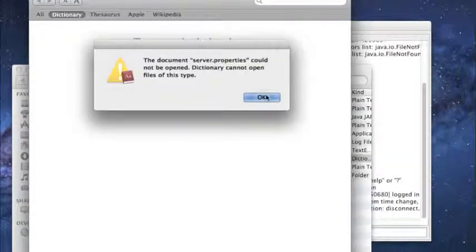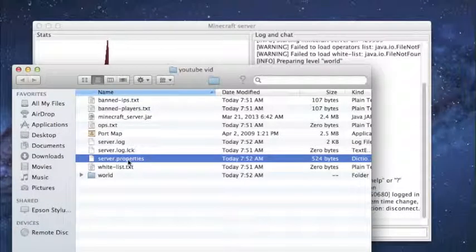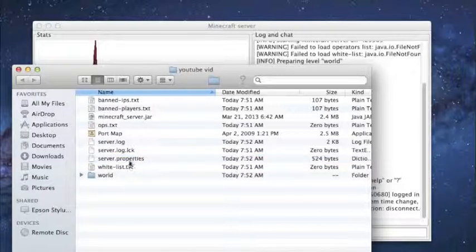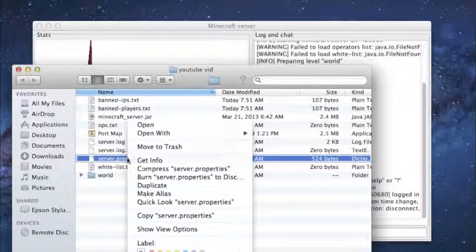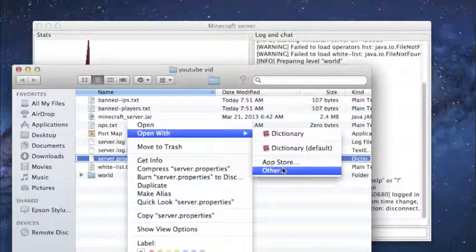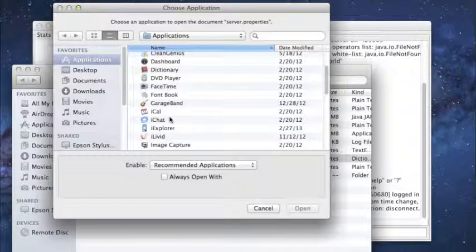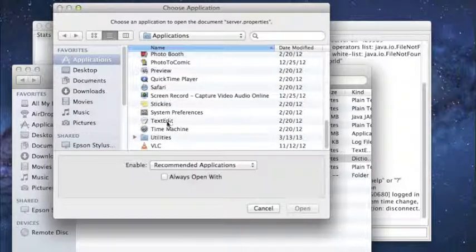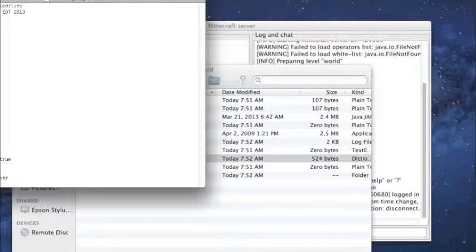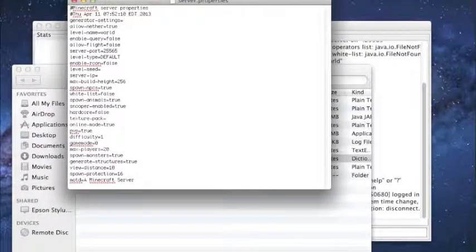So the server, oh yeah, I did this stupid thing with that, and then so, oh my god, that's just getting annoying. Then if you do that by accident, then you're just gonna do open with, it's supposed to be with TextEdit. That's what you want to do. If it doesn't work, you want to do open with, and you find TextEdit, and then you open it. And then it should say all these things.